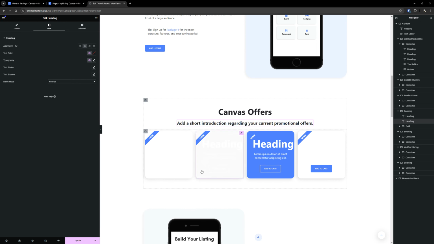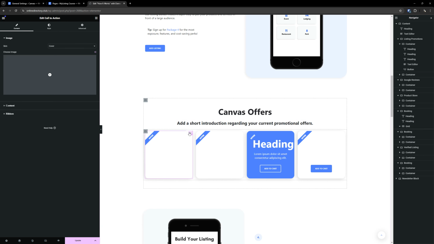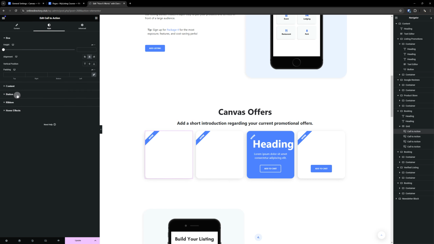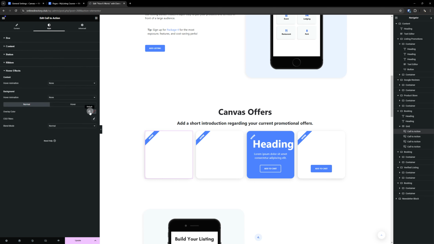There we go. And then for these, these are CTA cards. And for these, let's see how I did these. So I started with accent 20% lighter and then moved up. All right, so click on the first card, accent 20% lighter. That's set under the hover effects, accent 20% lighter. There we go.